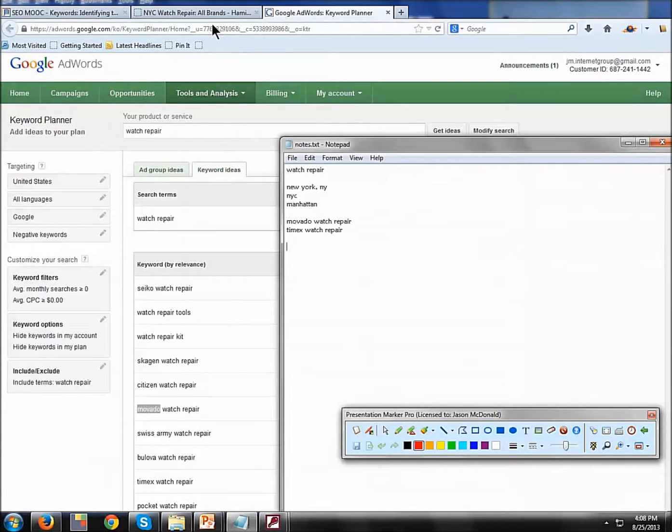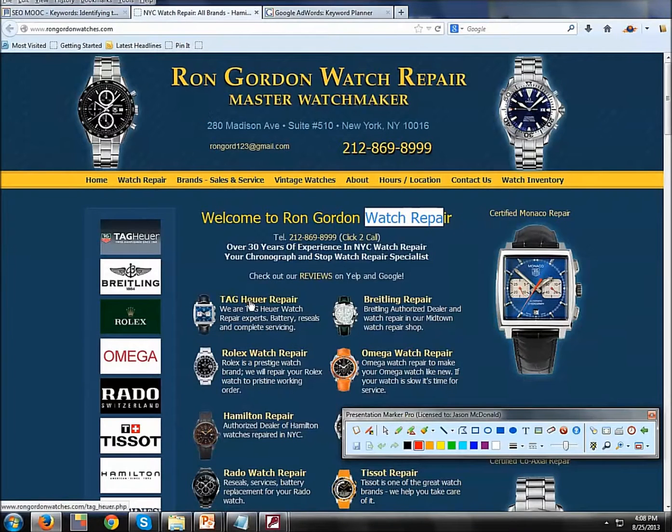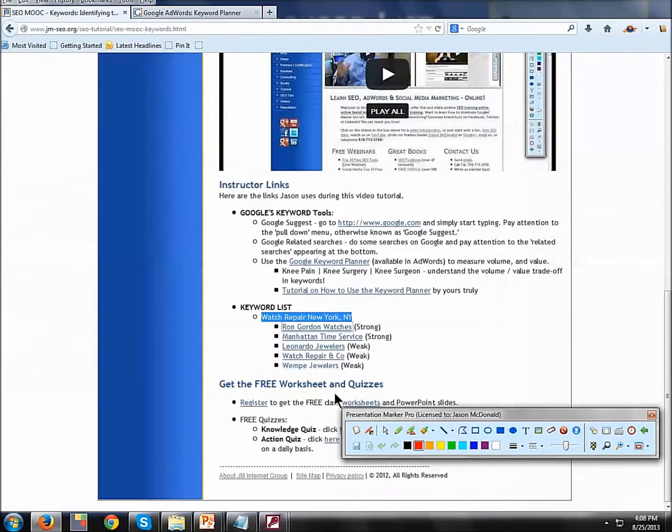Now, what else do you do? You look at some of your competitors, and you can see this guy here has thought through the brands. Tag Heuer, Breitling, Omega. Very well done website. Over here, let's look at somebody else.